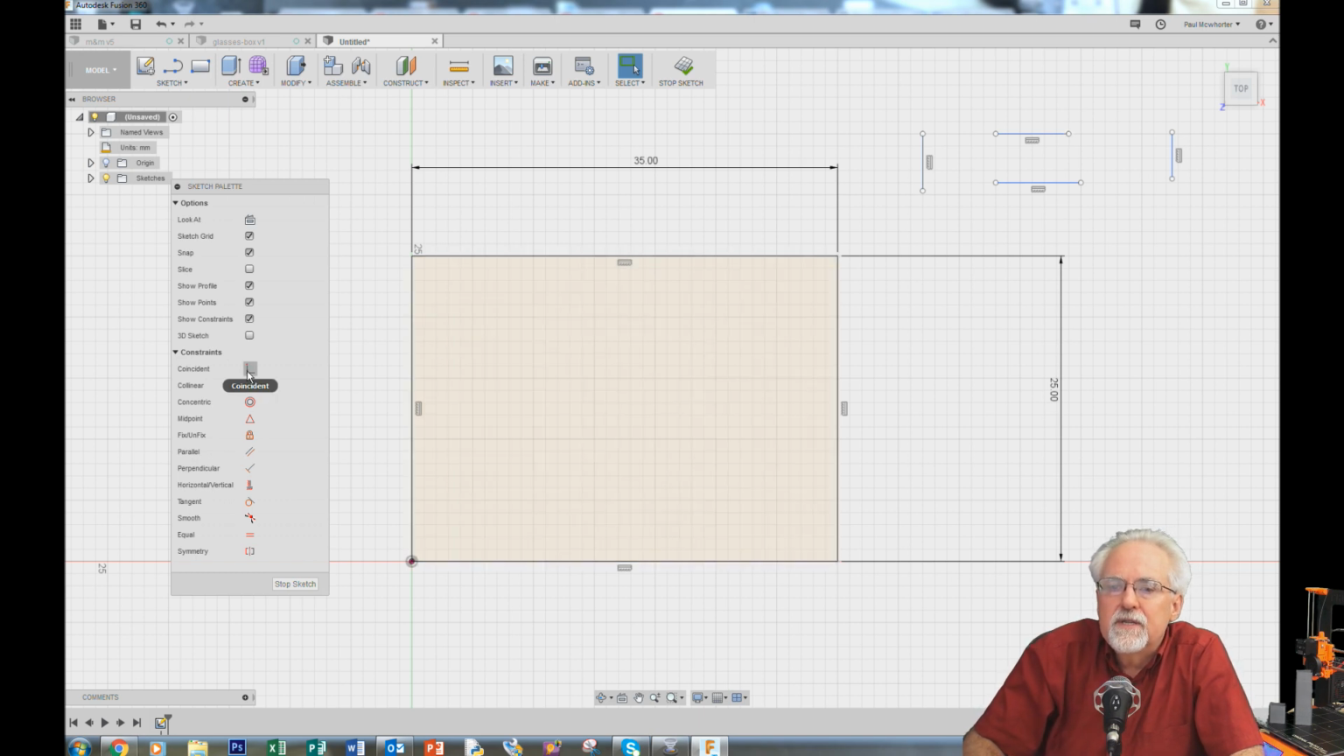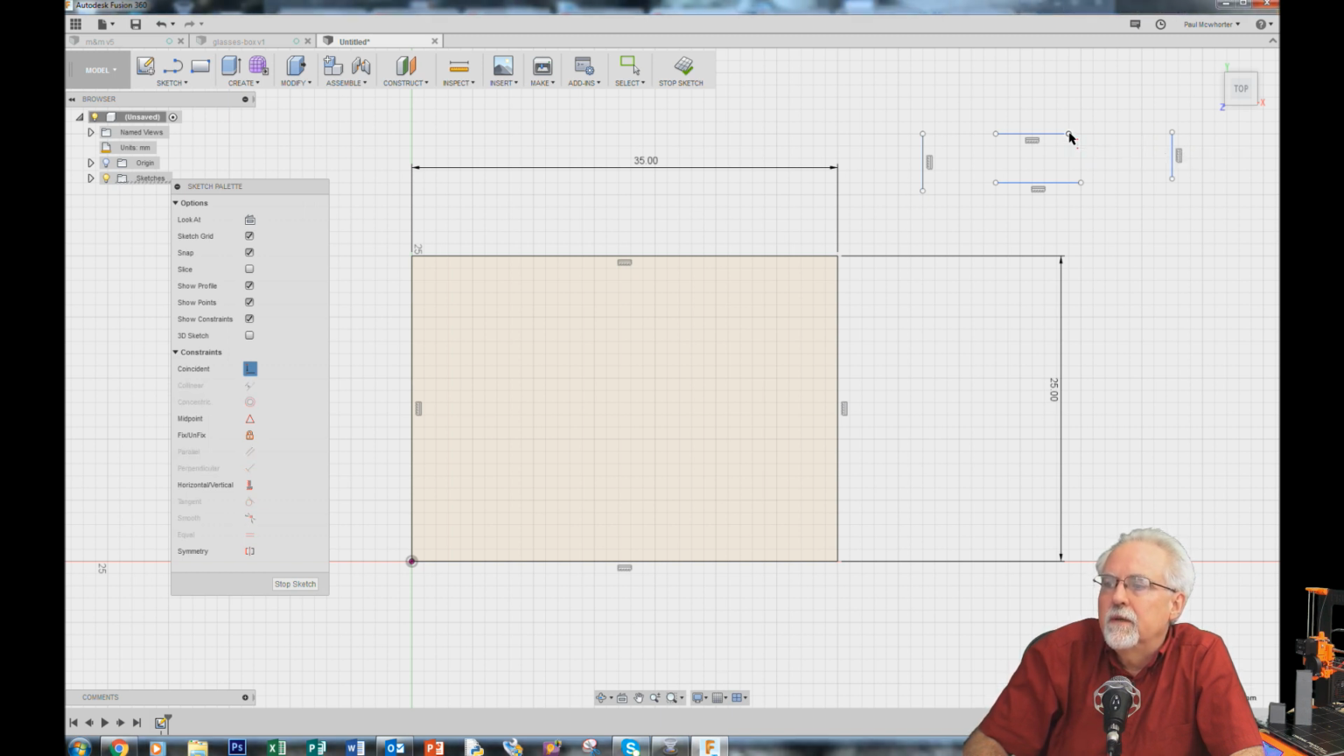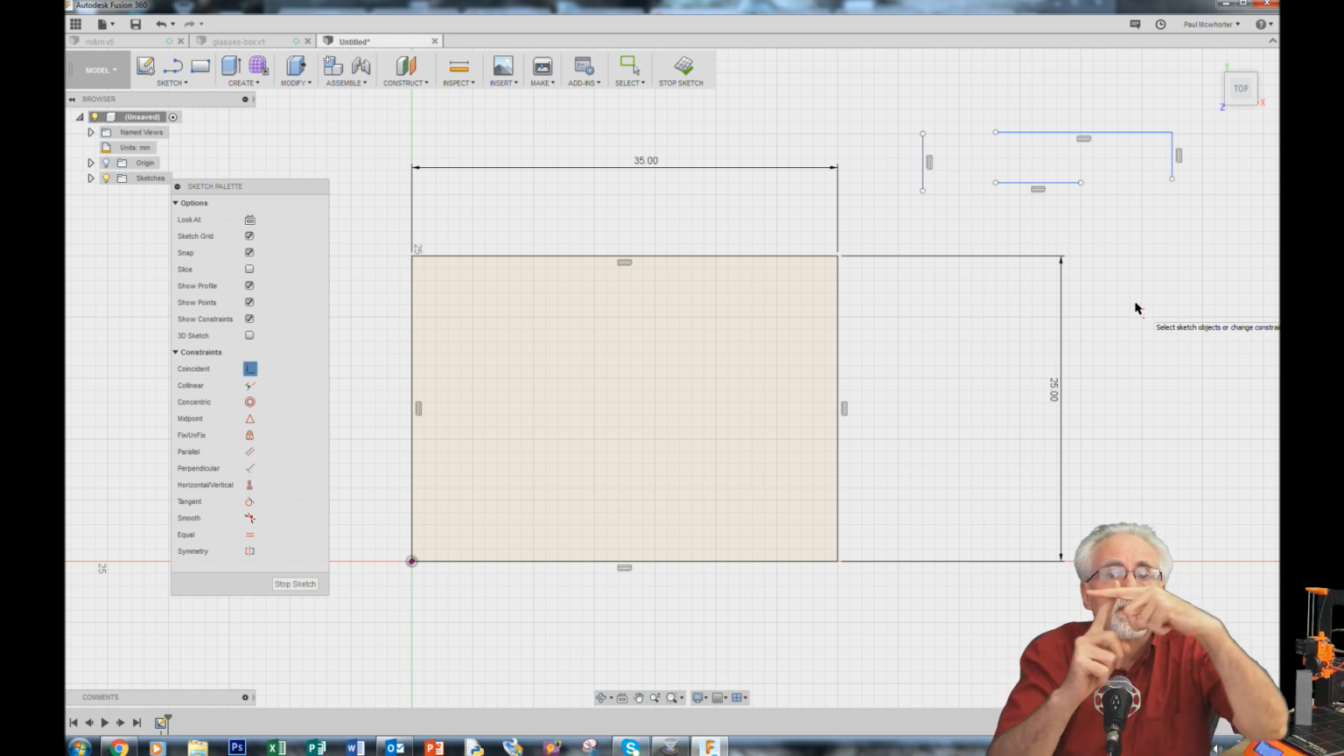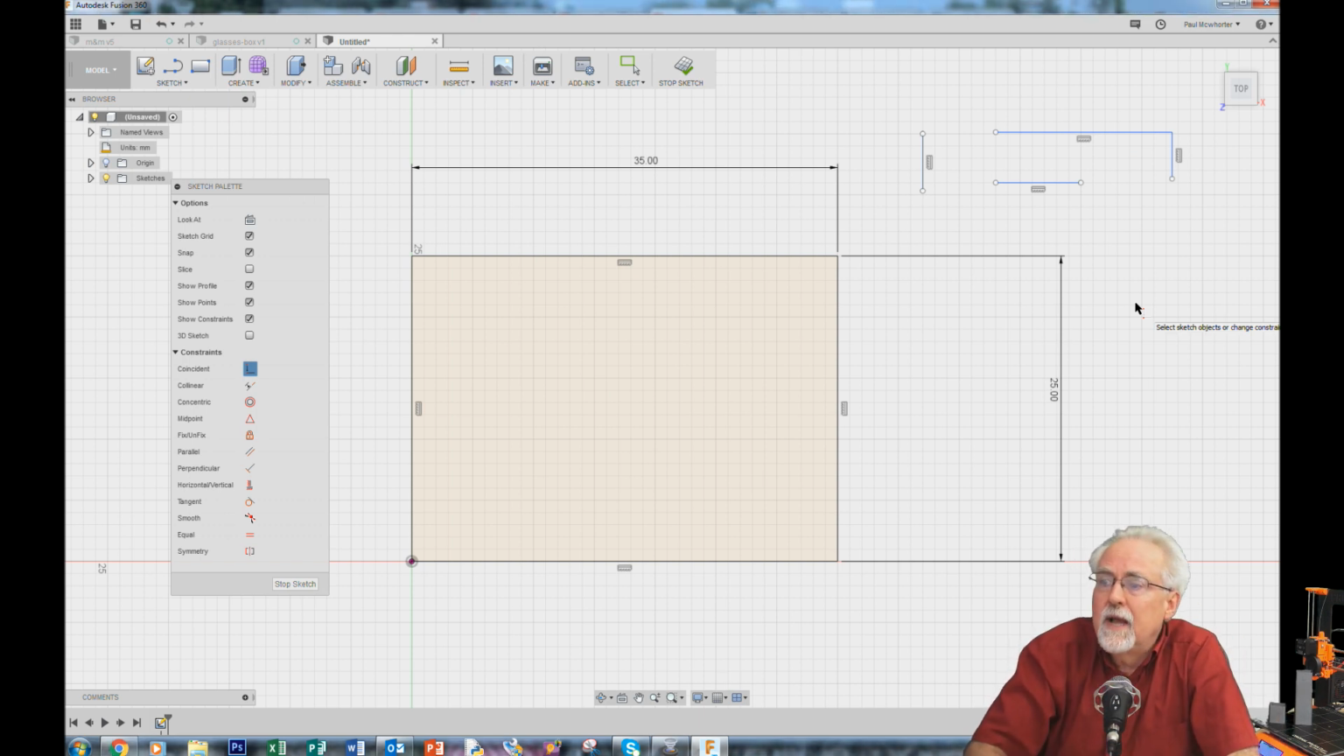Well, let's look. Here is the coincident tool. So what if I get the coincident tool and I say I want this point to be coincident with that point. That point and that point are coincident. Oh, look, now they're connected. Looks a little bit more like a rectangle.